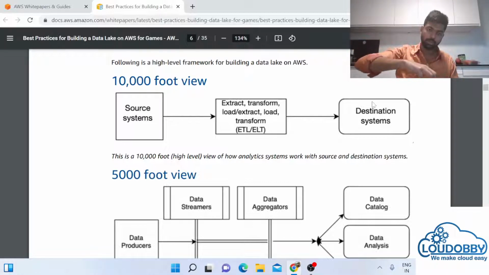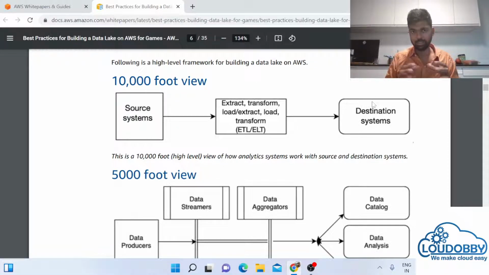When the helicopter goes below, then you will see much better. So that is where these different views are. So now when we see from the 10,000 foot view, we see a data source. We need to extract, load, transform or extract, transform, load to the destination system.